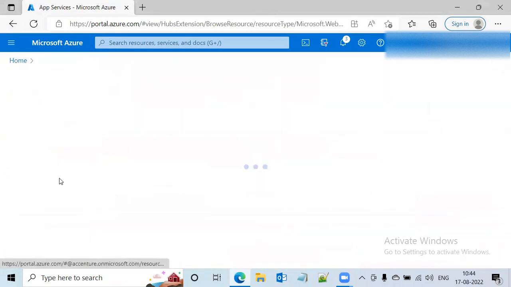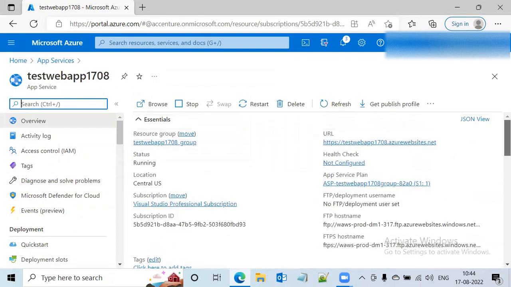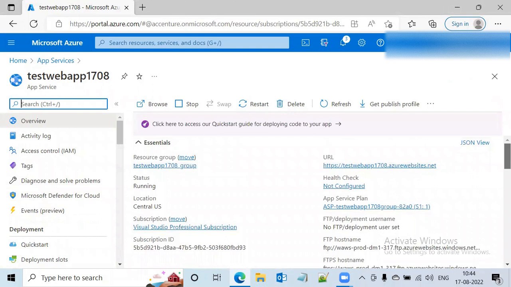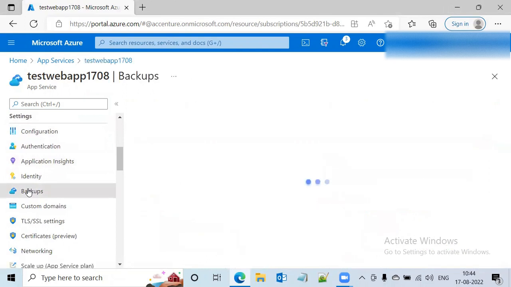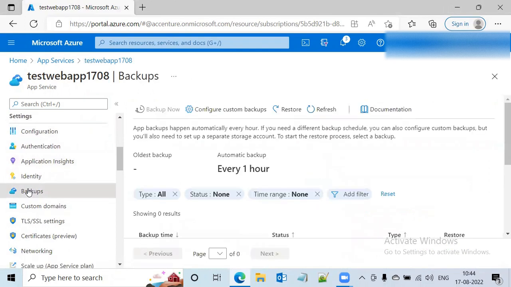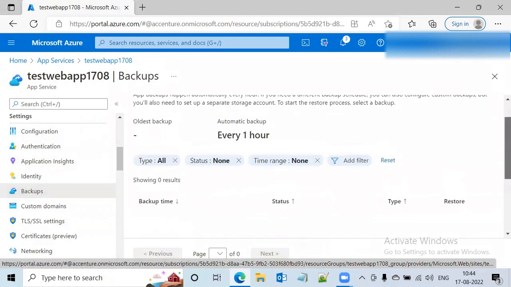Services, test web app. Yes, these are web applications. So now we will learn how to take backup for this web application. Okay. So here we have an option called backup. Go to backup. Here, now backup data to display.